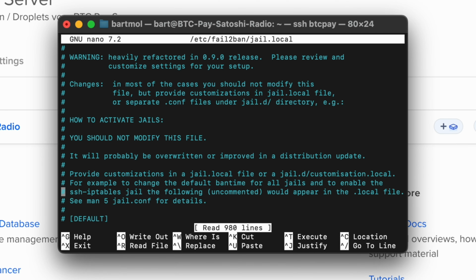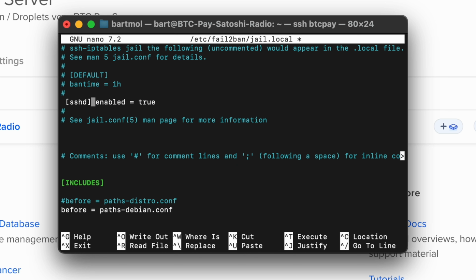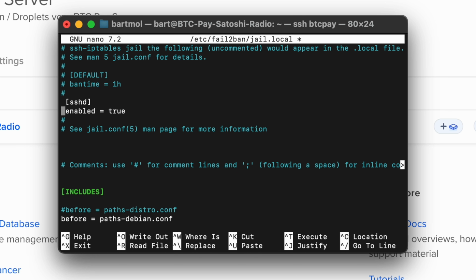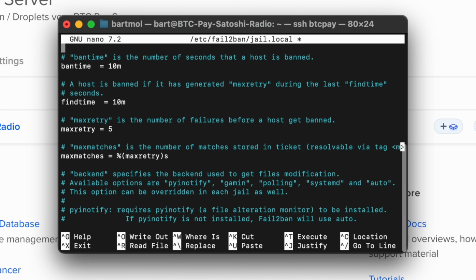We need to check and adjust several settings. First, we need to check if sshd is enabled and which port is configured to use. In our case, we just need to remove the hashtag and make sure that it's on port 22. Furthermore, we can see that our ban time is set to 10 minutes, find time is also set to 10 minutes, and the max retry is 5. This basically means that if somebody uses incorrect credentials more than 5 times in a time window of 10 minutes, they get banned for 10 minutes.